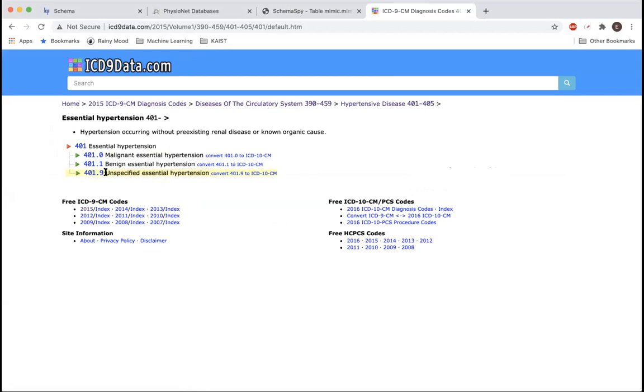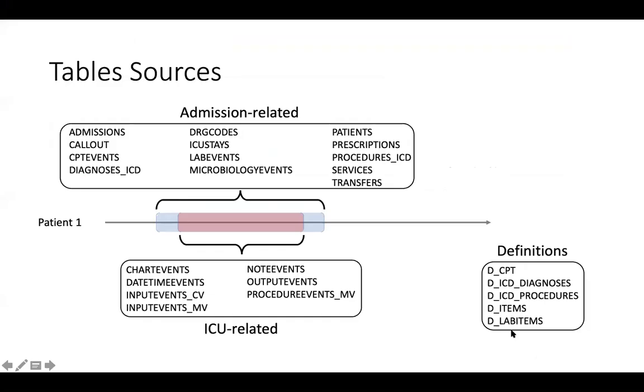So this textual description is stored right here in D_ICD_diagnoses. So you can actually join this table with this table to make it easier for you to look at the code and the description at the same time. All right, so yeah, this is the overall structure of the MIMIC-3.